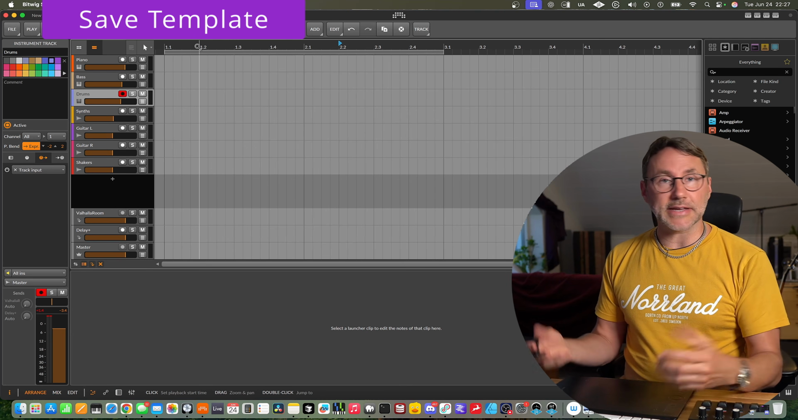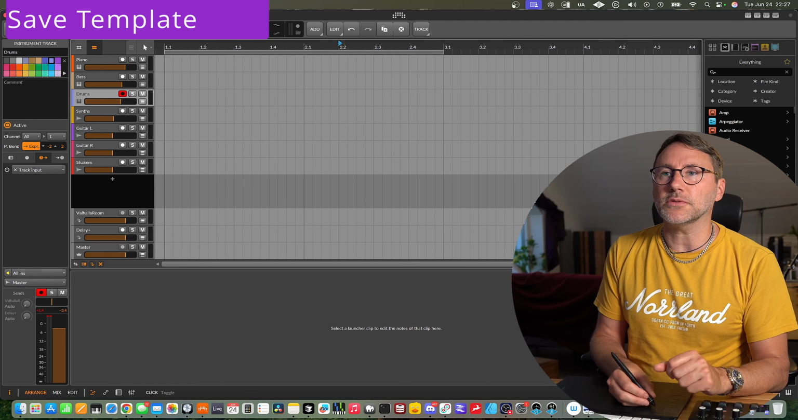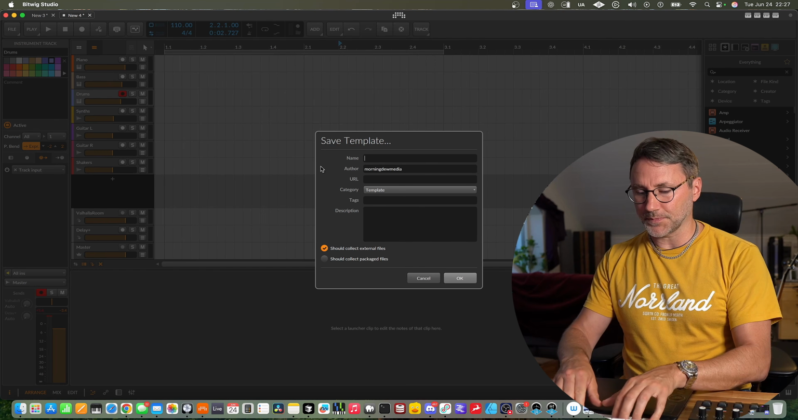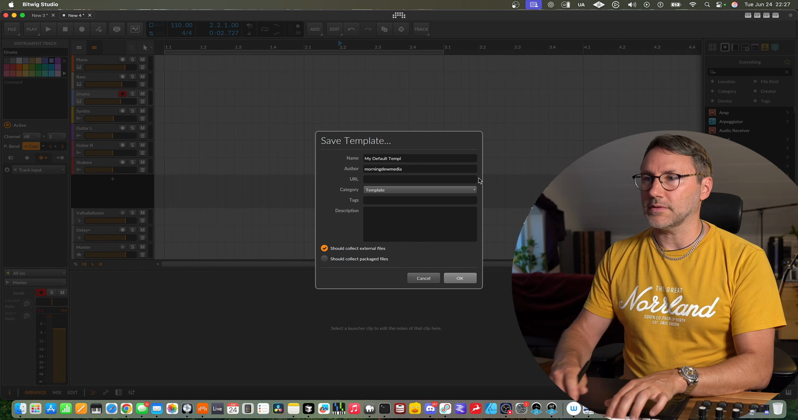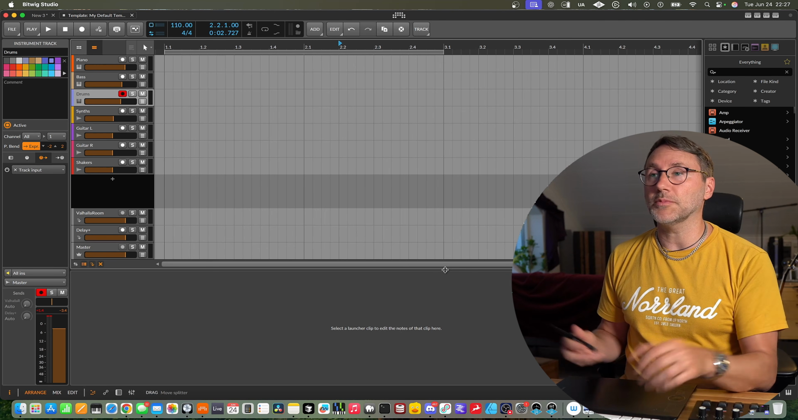So that's basically how we set up our template. And now we just need to save this as a template. So we go to File, Save as Template, and we give this a name, my default template. And we're going to press OK. And that will save our product template.